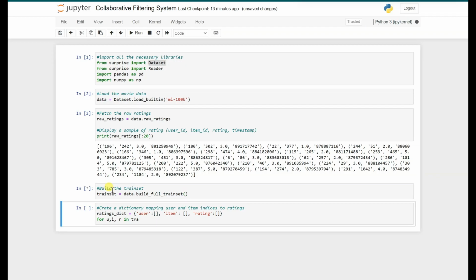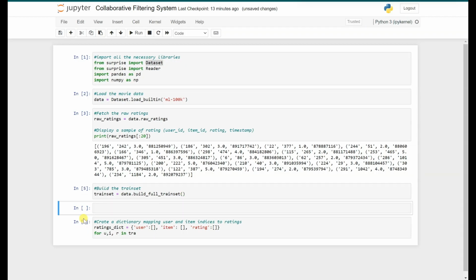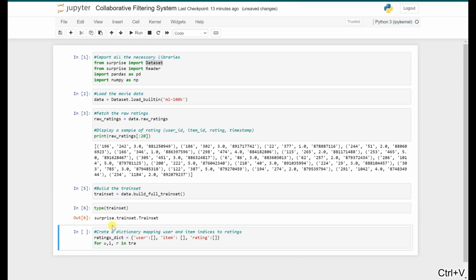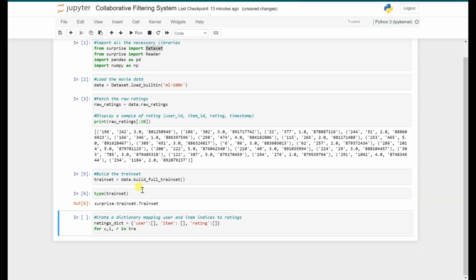Okay, so now run this, and we can even check the type of data type is, so it says surprise training set. Okay, so it's an object. Now we will be calling this train set for u, i, r in the train set dot all ratings.